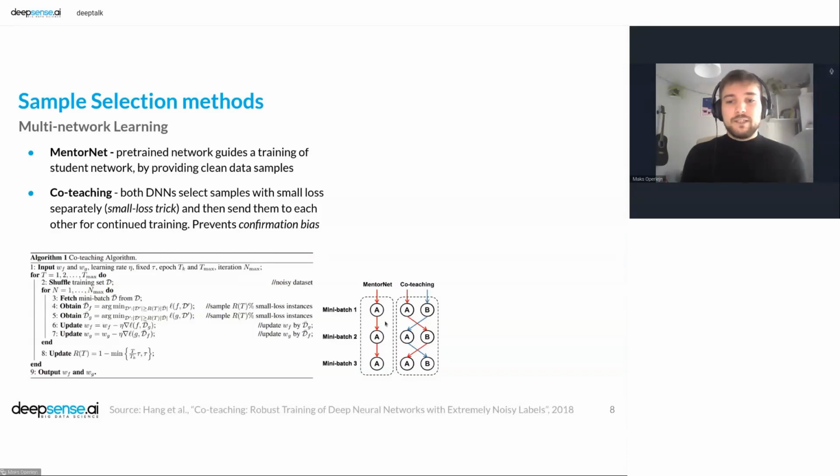So basically, we got two DNNs, and they will select samples with small loss separately. So they both have some batches of data. Then we are selecting in both of them the examples with small loss, because we are assuming in this case that if the data sample has small loss, then it probably should be clean. So let's consider it as a clean sample. When we have these small loss samples, we are passing them to each other. So the peer networks will exchange data and update parameters that way.